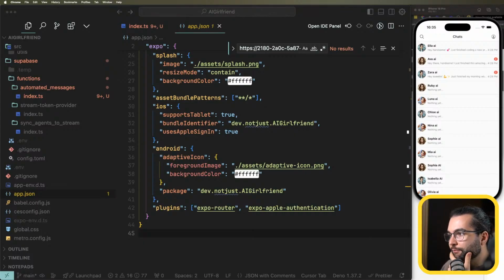Is it feasible to build a large-scale application using Expo? Yes, absolutely yes.